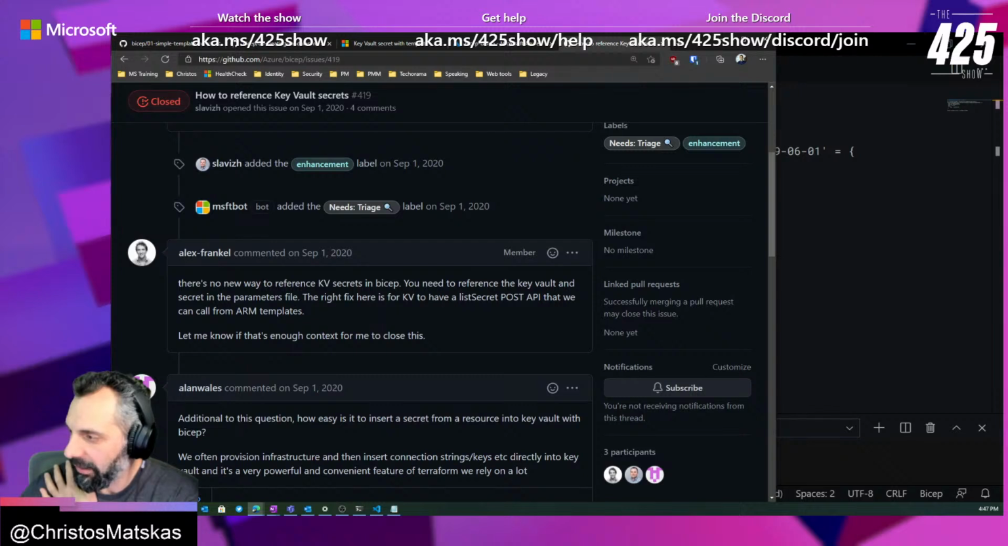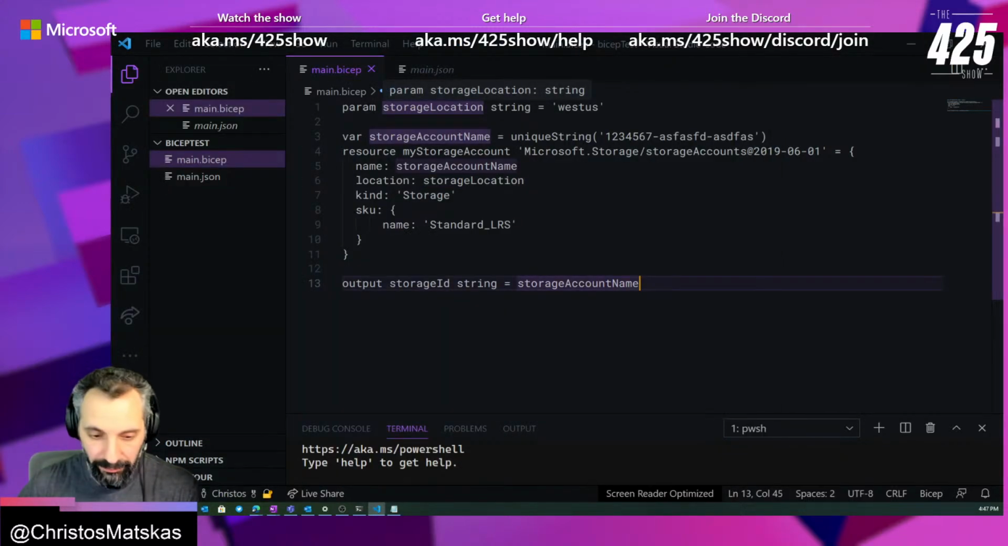The right fix here is for Key Vault to have a list secret post API. Does that mean that we don't have a list secret post API? Well, we have a get. And why does it need to be a post? When you do a list, why would it need to be a post? Because you want the information to be secure in the body, I guess. That we can call from ARM templates. I mean, there is a way around it, right? There is a way around it. The way around this would be param here. We would make that a parameter.